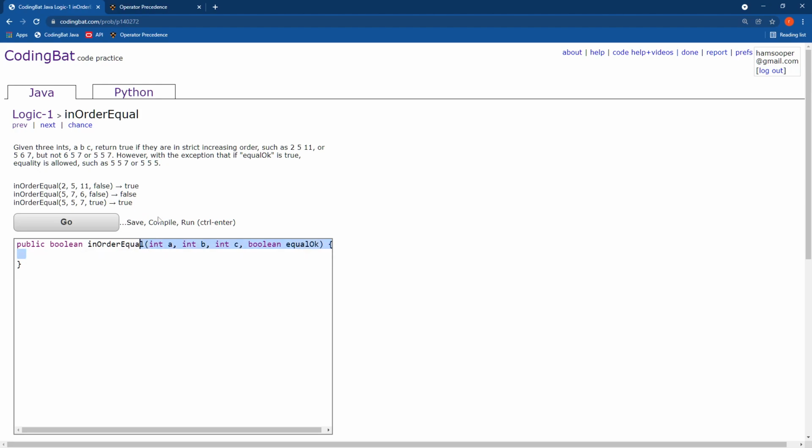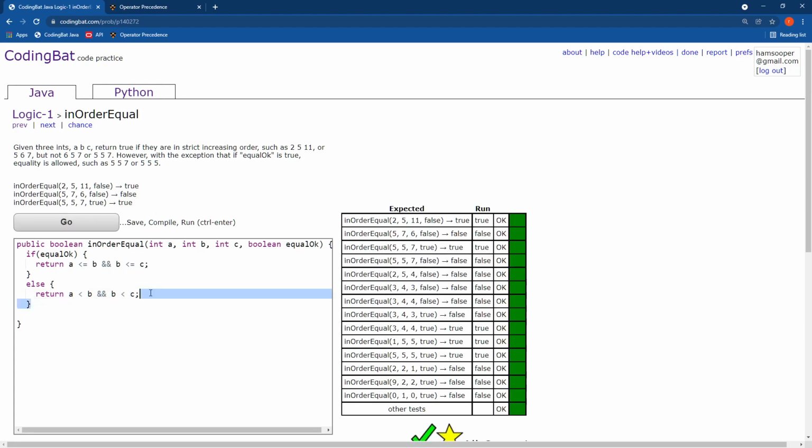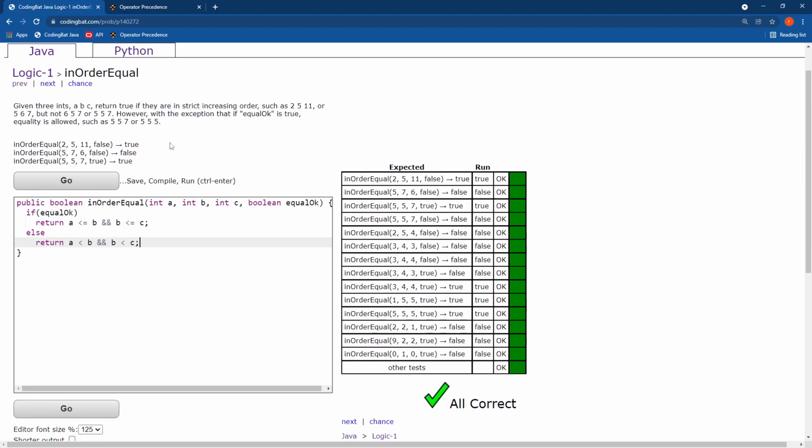Okay, so I'm going to split it up, once again, based on the value of equalOk. So if equalOk is true, then I'm going to return if a is less than or equal to b and b is less than or equal to c. Otherwise, return if a is less than b and b is less than c. There you go. Not really much to do here, so I'm honestly just going to leave it like that.